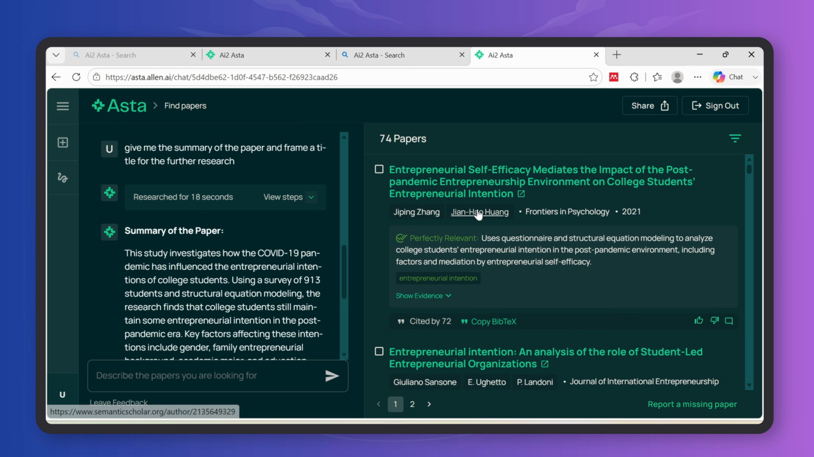Then we can also see something very interesting here: a small gist about this particular paper is also mentioned. That is, it basically uses a questionnaire and structural equation modeling to analyze college students' entrepreneurial intention in the post pandemic environment, including factors and mediation by entrepreneurial self efficacy. That means, in short, it is going to provide you a gist about it.